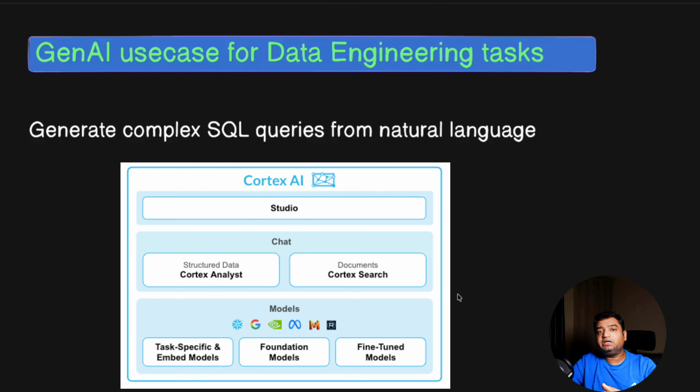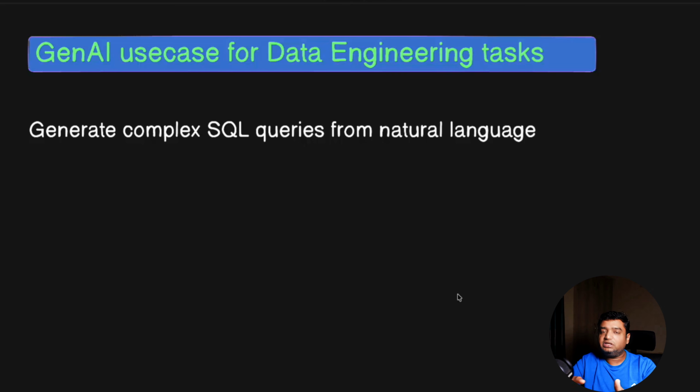You can tell the agent which schemas, which databases, and which tables it will have access to. And accordingly, you can write the queries in natural language, and Cortex AI will generate SQL out of it. The other process can also be done in the development process, like you can use Copilot to do that.